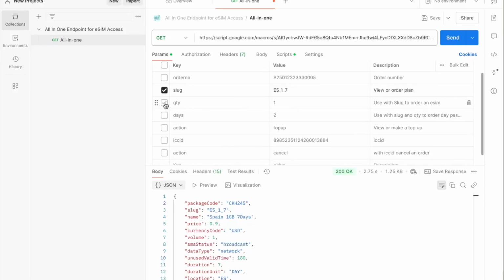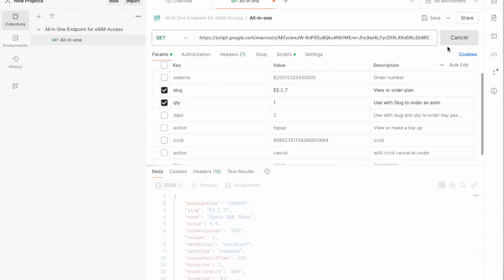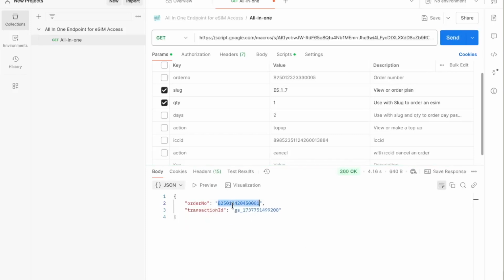So by using this quantity function, we're going to add a quantity of 1. We're actually going to go ahead and order this eSIM. So here we go. Okay, so here's our order ID. Now we're going to want to copy and save that.